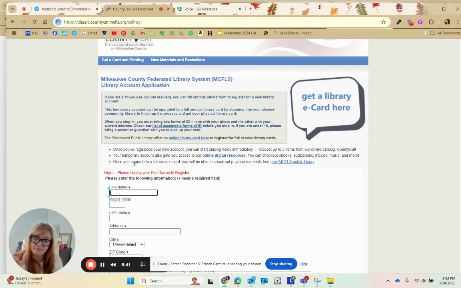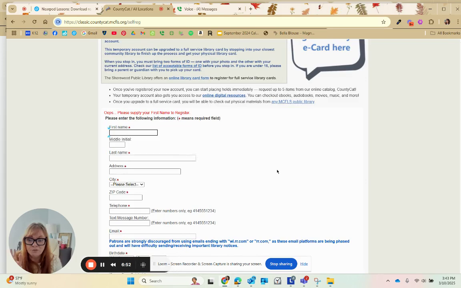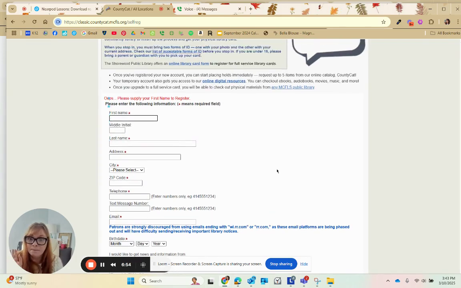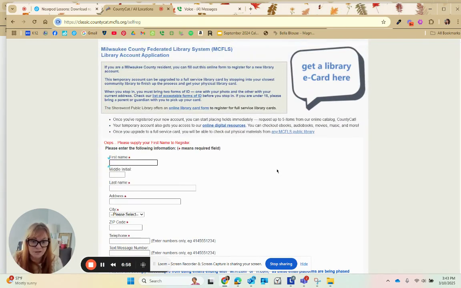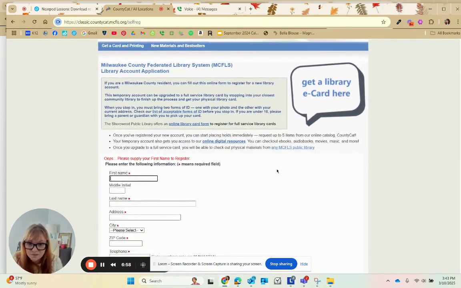Once you upgrade to that full service card, you're going to be able to check out physical things. You're going to walk out with a video game in your hand from any Milwaukee Public Library. But for now, for the sake of this class and this assignment, a temporary card is just fine. I hope this clears some things up.